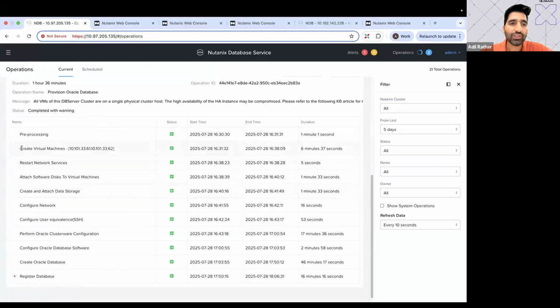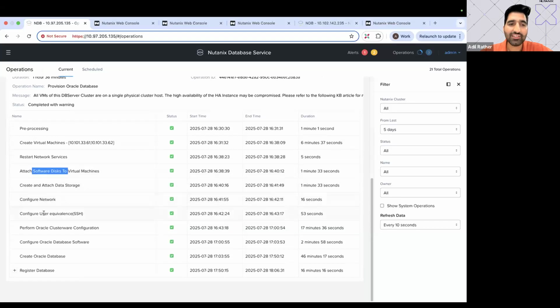Okay, so it then creates your virtual machines depending on the number of nodes. It does the network configuration. It attaches the storage devices for CRSDG and for databases. And then it sets up the user equivalence, which is passwordless SSH for the Grid and Oracle user.